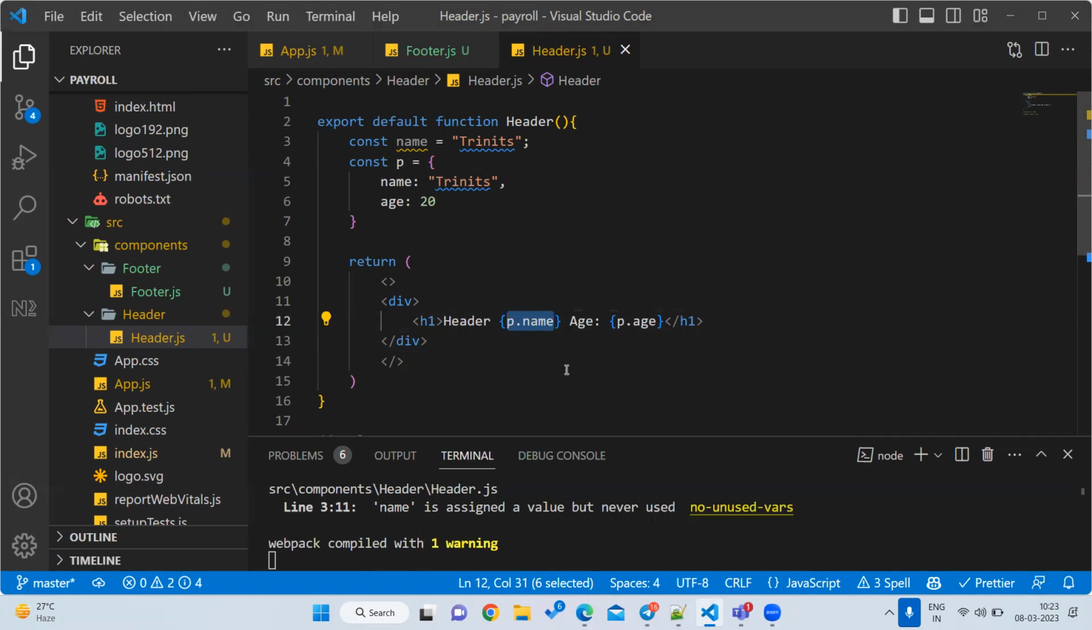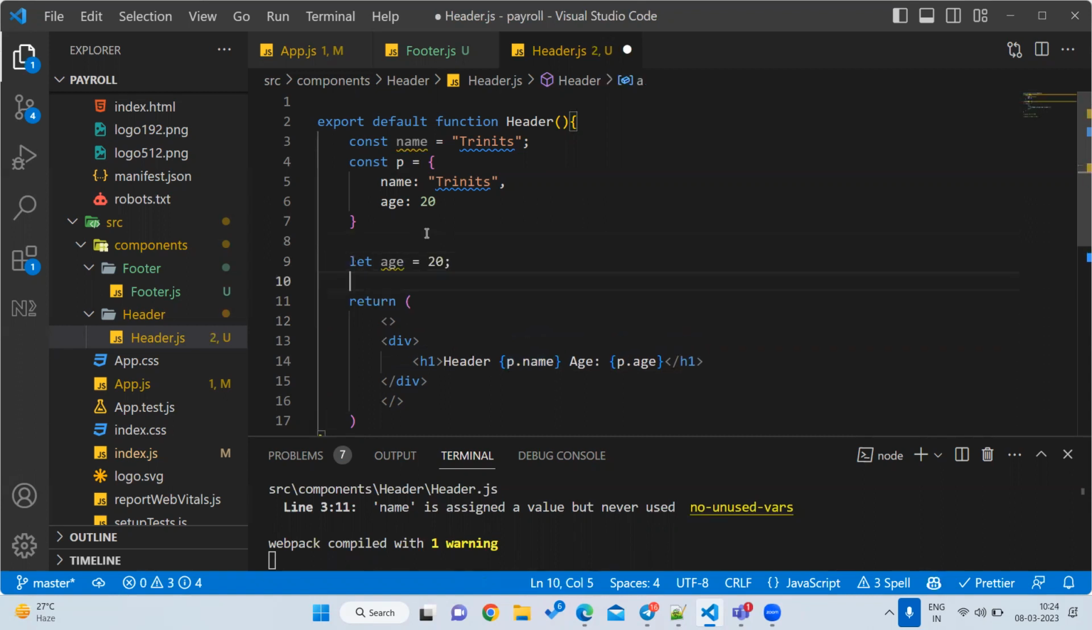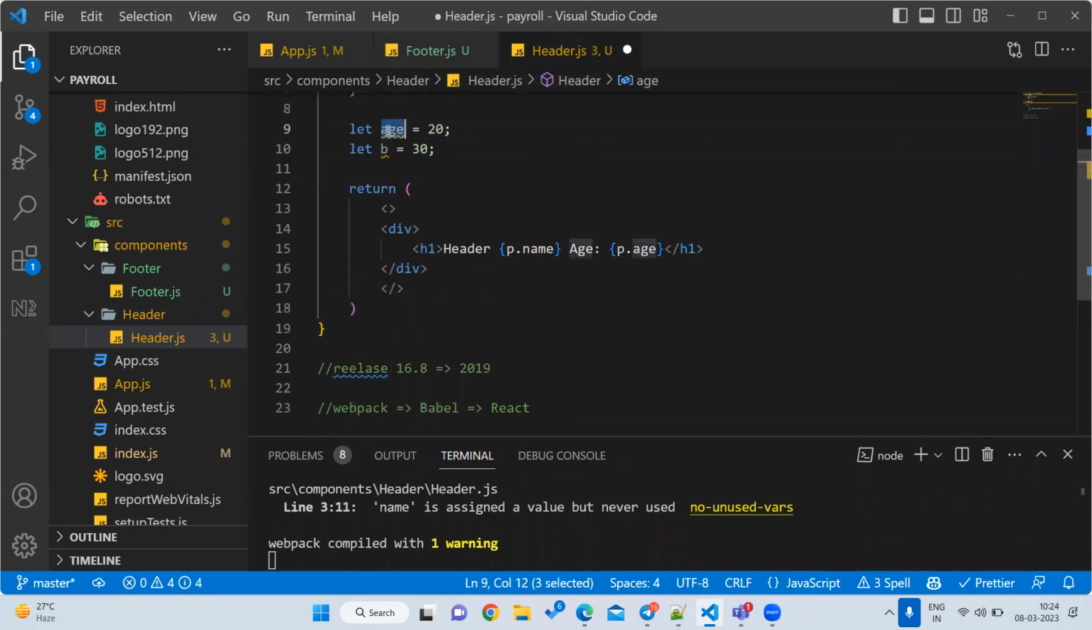Okay, suppose this is fine. Suppose I want to do addition. Suppose 10 plus 20, I want to do it. What is 10 plus 20? So let us say 30. Let us write let A is equal to 10. Let B is equal to 30. I want to print this. What is the value for A and B here?